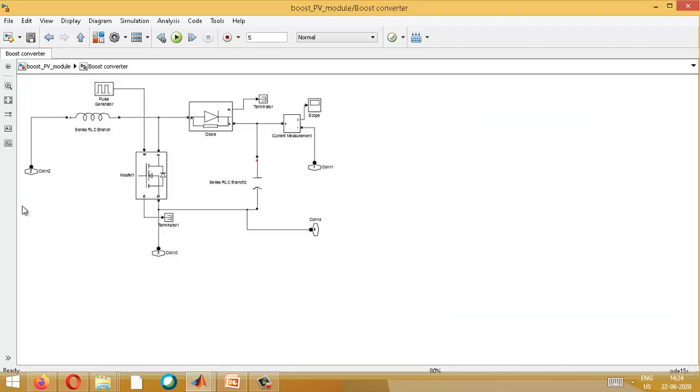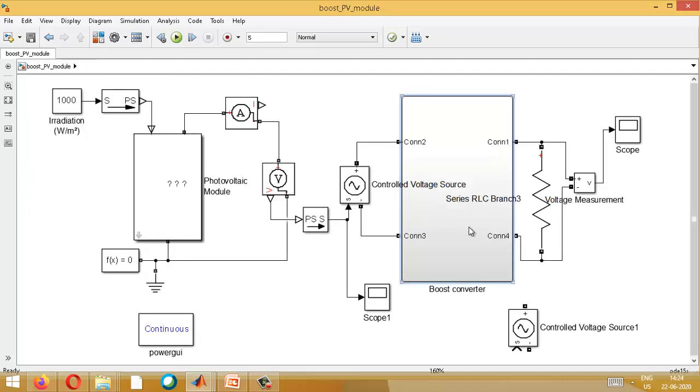Here you will connect it to your source there. Now this portion, you might have connected a DC source there. Now remove this DC source and give it from your solar panel. The only block which you should know is the control voltage source, which is used here.